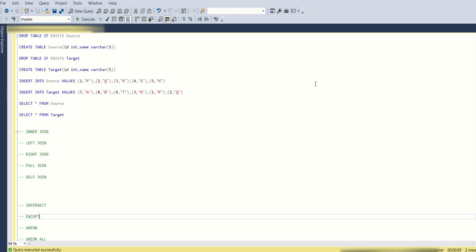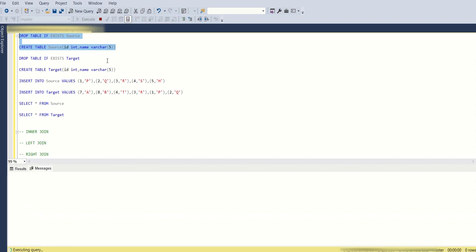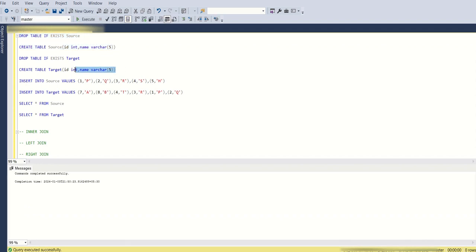Hello all. Today we are going to see the different types of joins available in SQL. So for that, let's create two tables named source and target. The source schema will be ID integer and name varchar. And we have created the table. Similarly, target will be of the same schema. And let's insert some values into source and target.